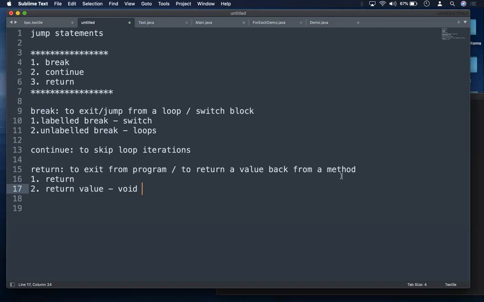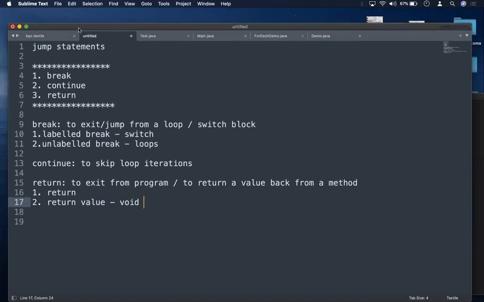I will show you examples of returning a value from a good number of methods, because once these basic programming concepts are over, we will be sailing through the object oriented programming concepts. There we have to define a class and then define methods in the class. Then we will see how a method is returning the value back. Okay, so with this, let's go to a program to understand the break first.